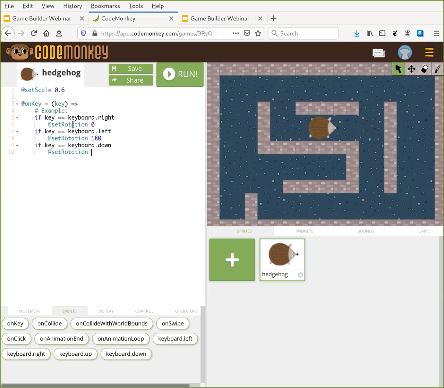That's correct, 90. This is actually a little bit different than maybe you've encountered in your math class, depending on what grade and what level of math you're doing. Usually in math, we think of positive degree measure as counterclockwise, but in Game Builder, a positive degree measure is clockwise. 90 degrees clockwise goes from right to down.